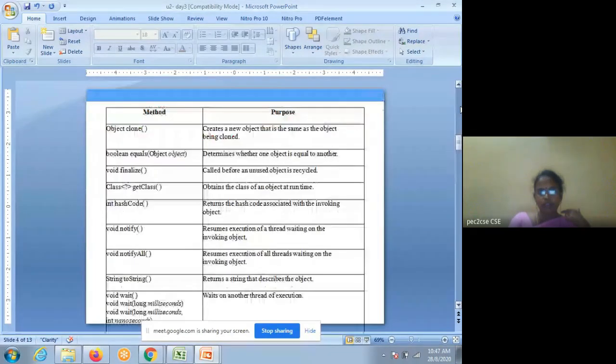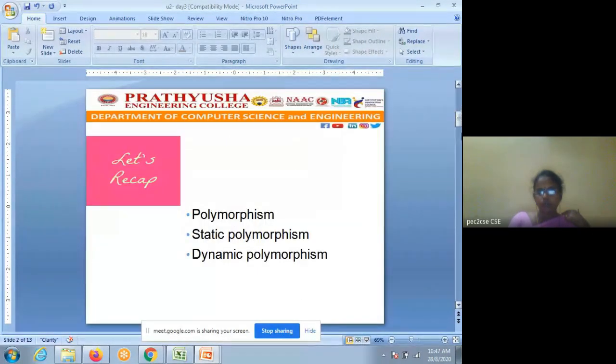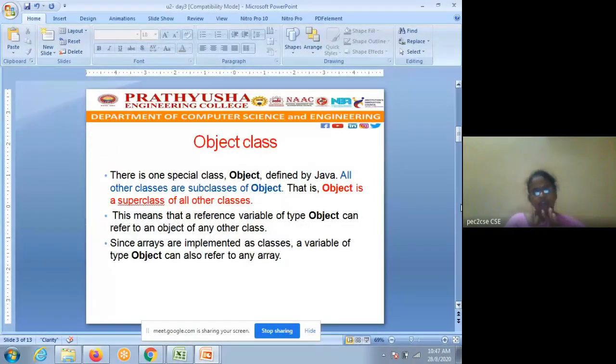Okay. I will go on to the Object class. So what is an Object class? Object class is the easiest one. It is a small topic. Object class means it is a class which is available in the Java compiler, and it is a superclass for all other classes.